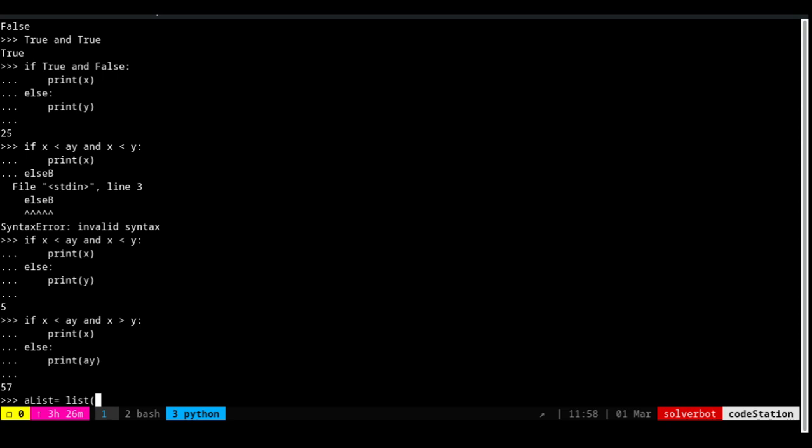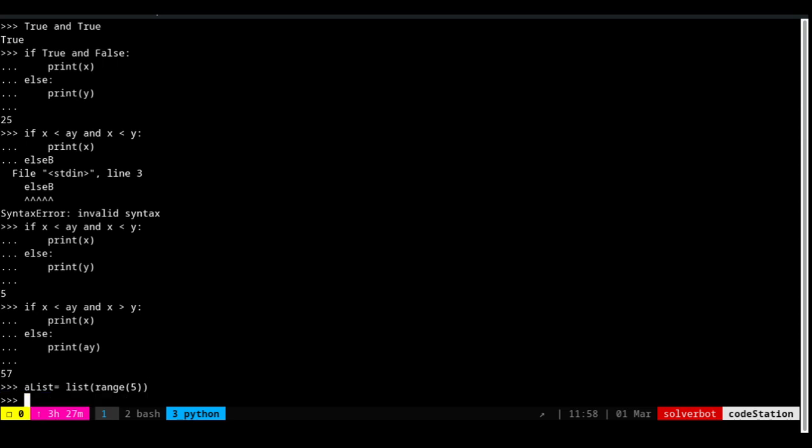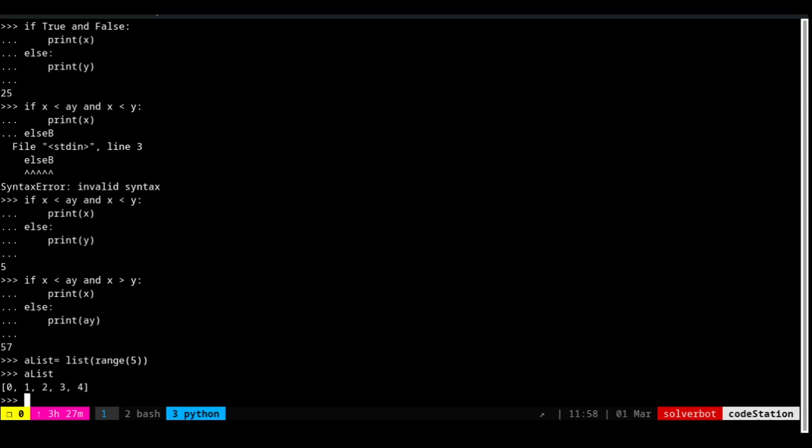Okay, and I can say list. I am passing the range function inside the list function. Python has very strong support for these kinds of type conversions. Let me tell you what type conversion is in a moment, but let me execute this code. If I execute this code, the aList variable will contain a list of numbers. You see the list of numbers from 0 to 4. Now you'll be wondering, what if instead of using range inside the list, I did only range? Let us see what happens.